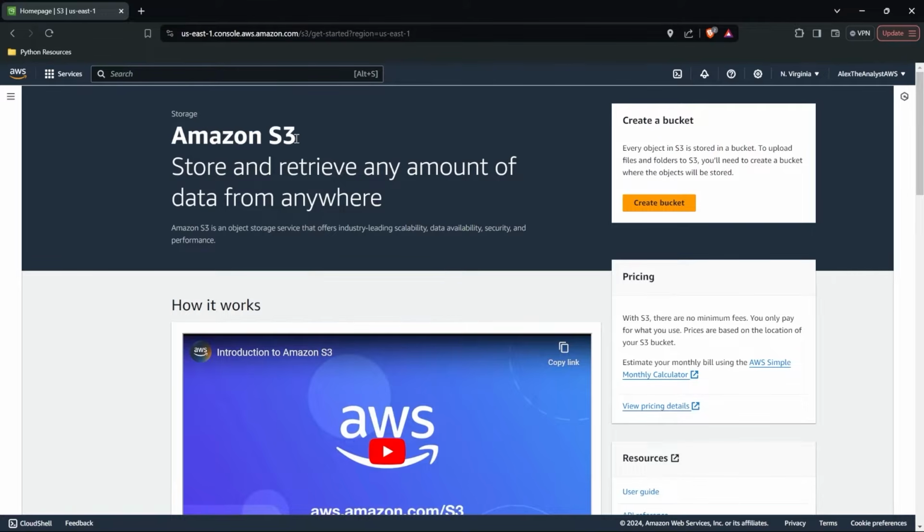Now you may be wondering, what does S3 stand for? It stands for Simple Storage Service. It's meant to be a really simple way to store just about anything in the cloud. You can store essentially any type of file, whether it's structured, semi-structured, unstructured, it could be almost anything.